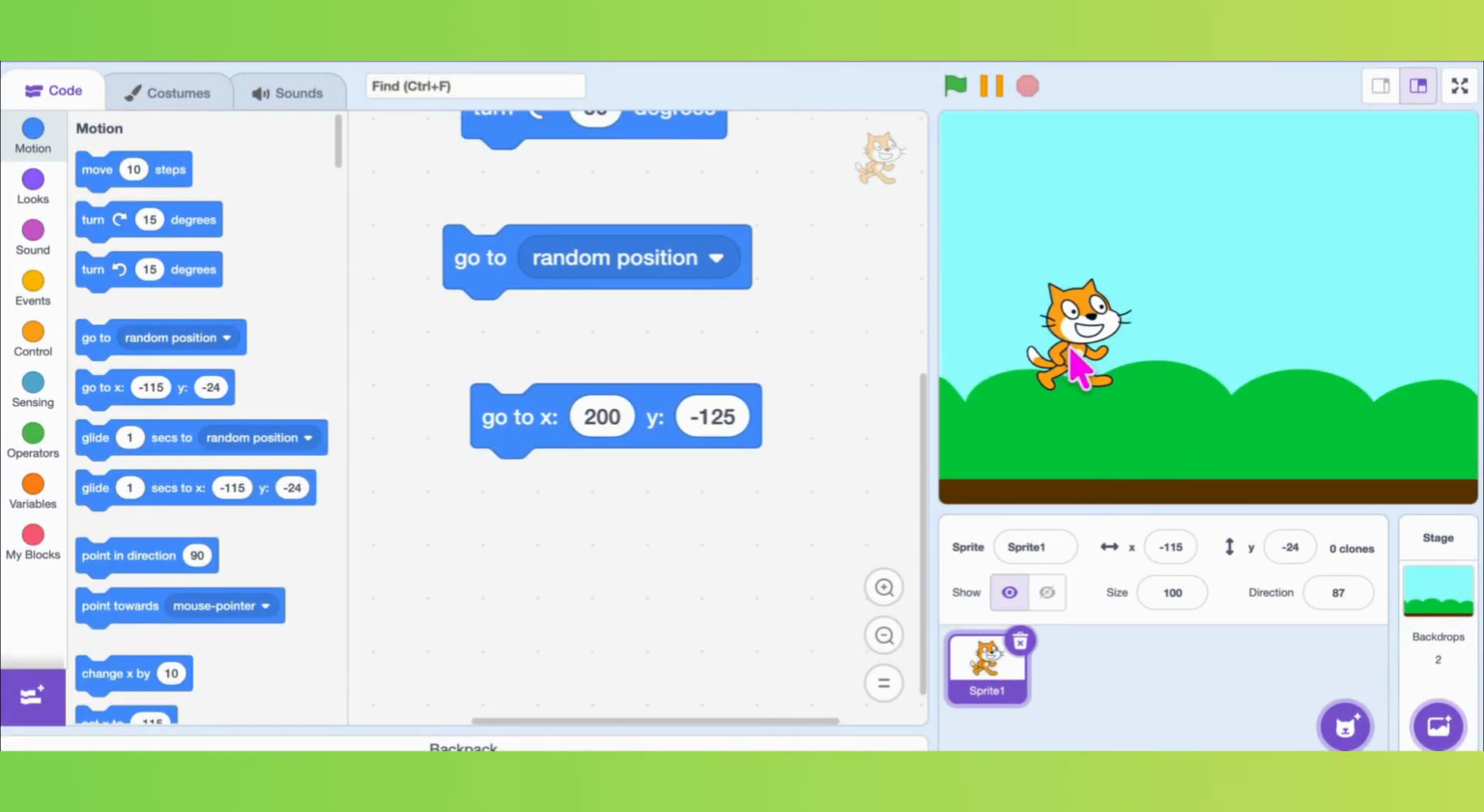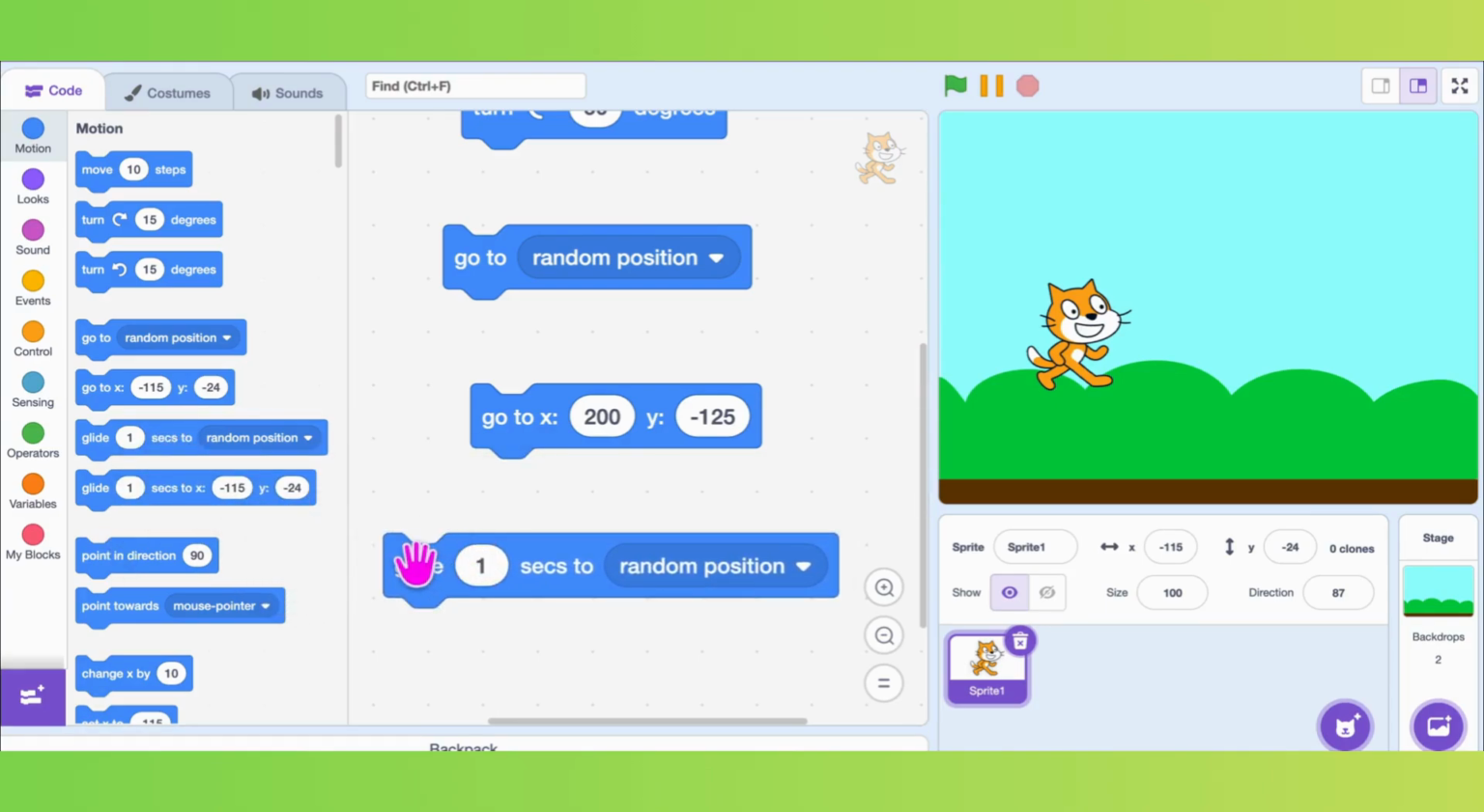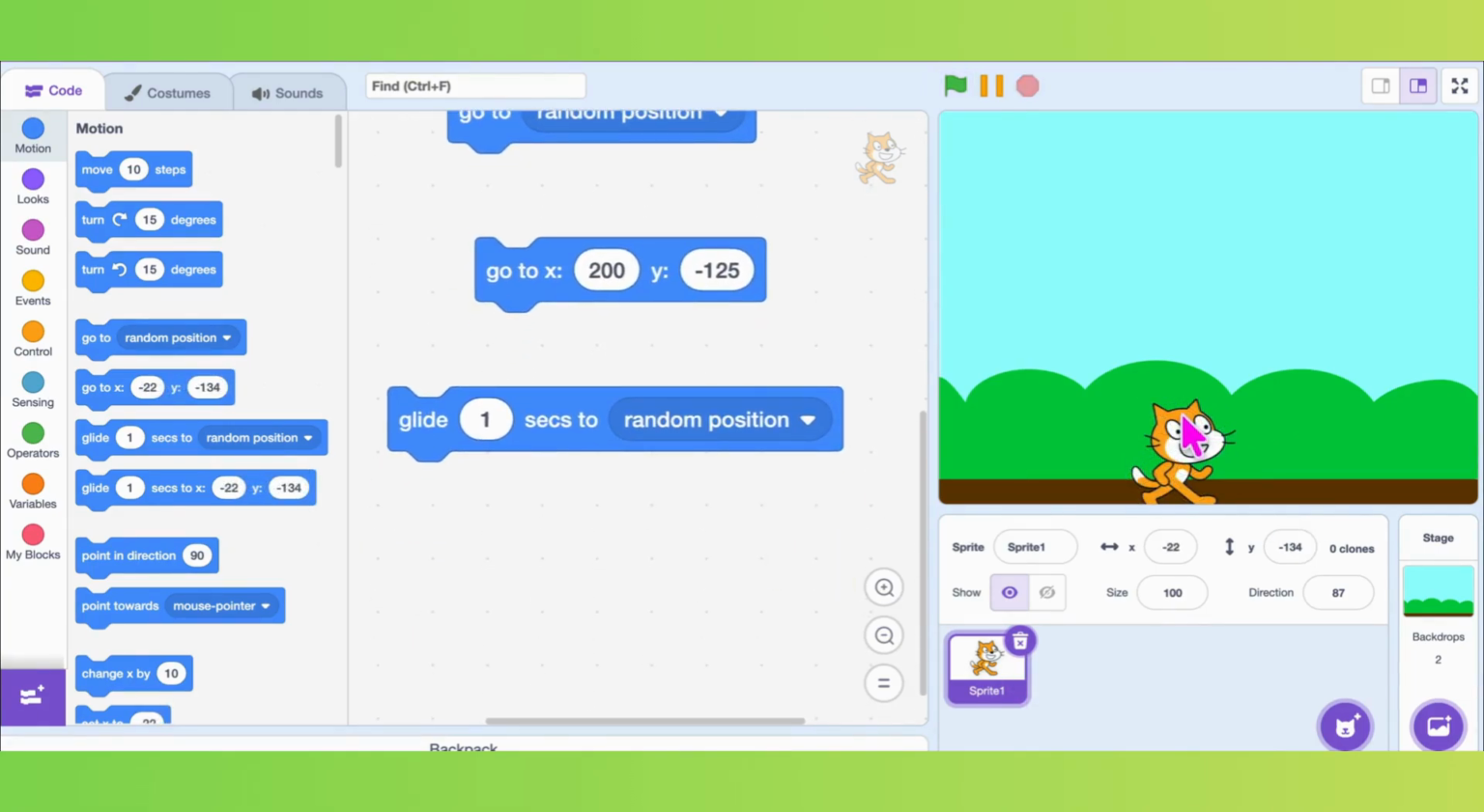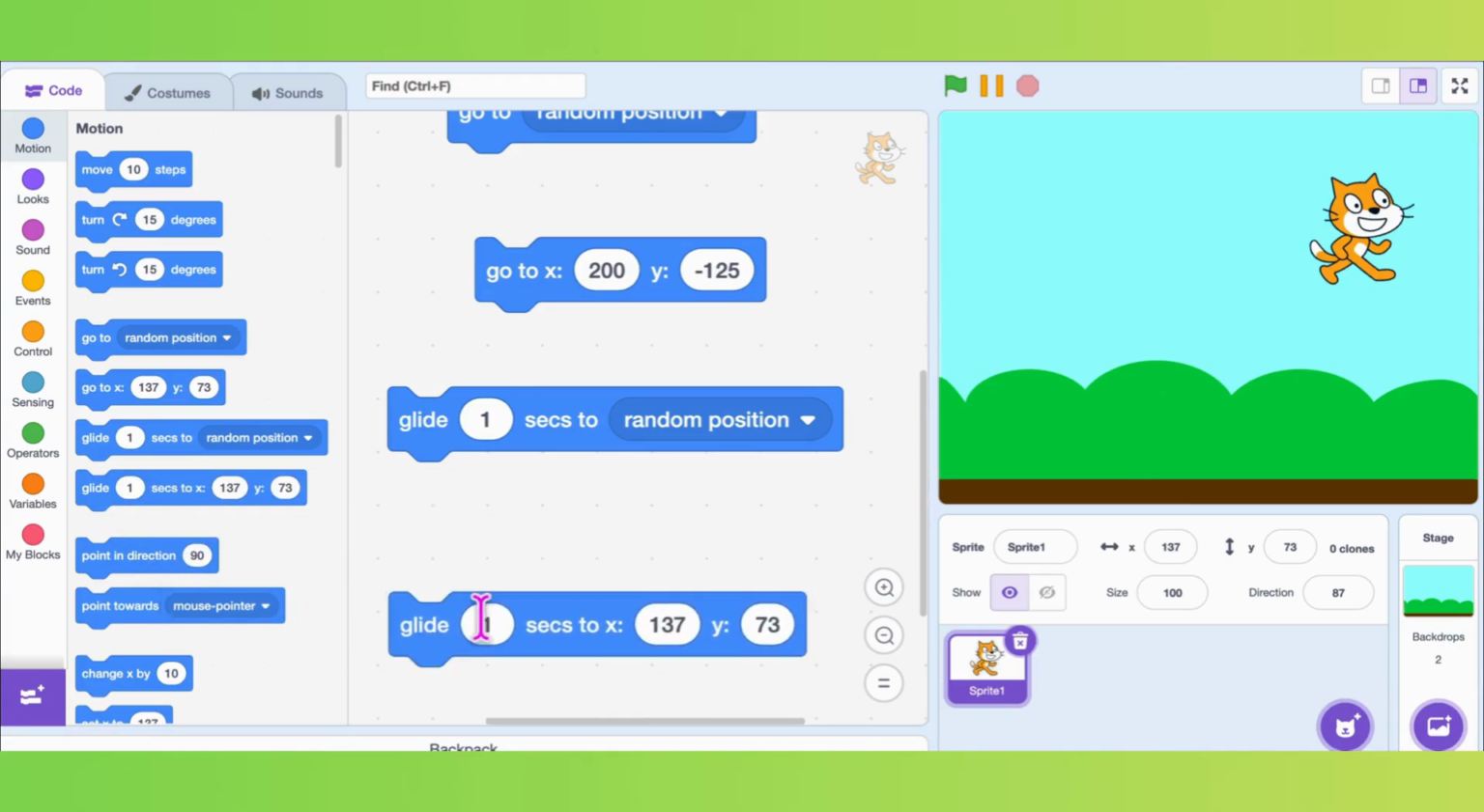Cool! Now, instead of jumping, what if we want smooth movement? Use Glide 1 second to Random Position. Click it. See? Our cat moves smoothly. We also have Glide 1 second to X, Y. So just like Go to X, Y, but smoother.